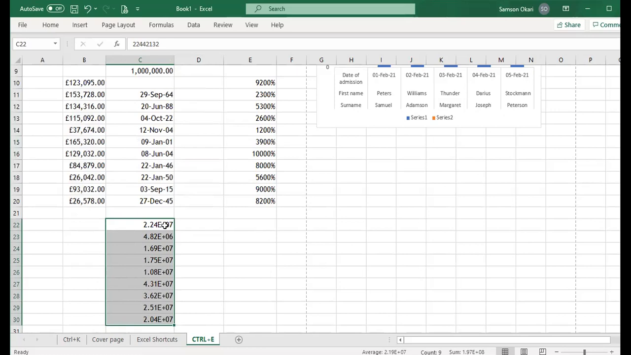scientifically. So if I want to change this from scientific to just the normal number format, I can just go ahead and do Ctrl Shift plus the exclamation mark, and it will take me back. If I want to go back to the scientific format, Ctrl Shift plus that key, and it takes me back to the scientific format.